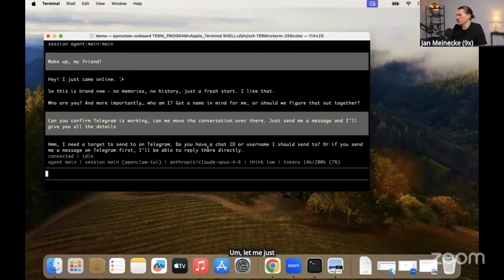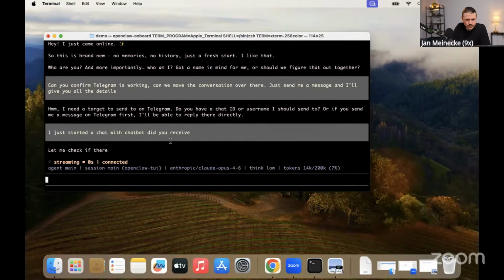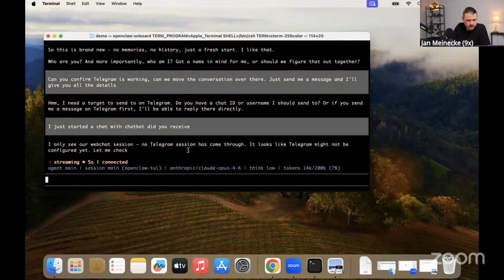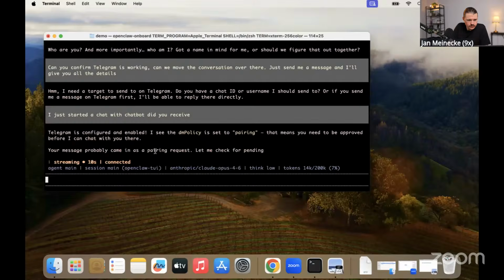Let me just go over to Telegram on here. I just started a chat with the chatbot. Did you receive it? So that's just working through that. Let's see if we can move our chat over there.